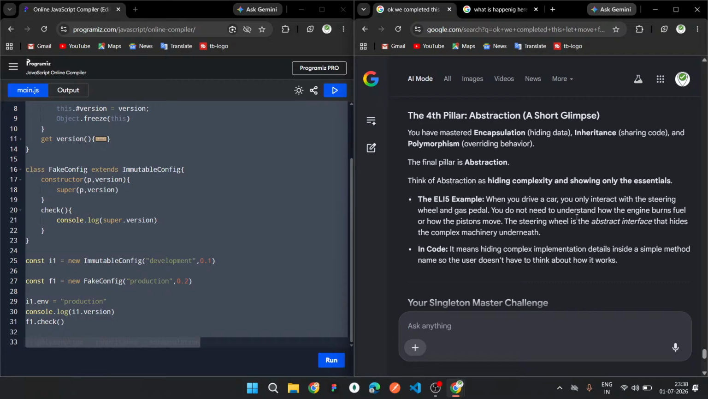The steering wheel is the abstract interface that hides the complex machinery underneath. In code, it means hiding the complex implementation details and providing a simple method name so the user doesn't have to think about how it works. Okay, so let's pause here today and tomorrow we will start with abstraction, the last pillar of the OOP concept, and understand it deeply.